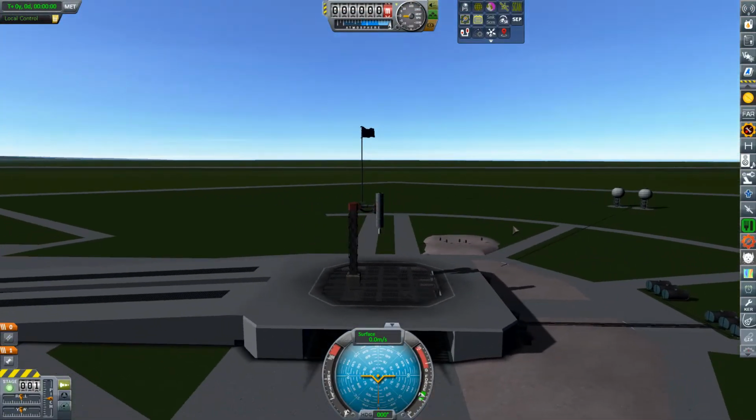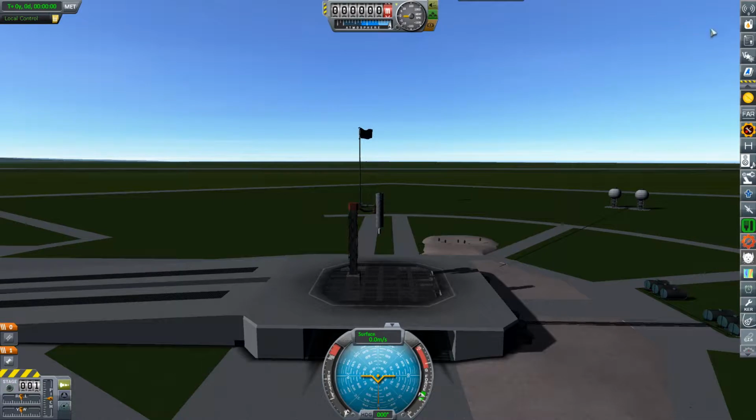Okay, so here we are. So we've got a tiny amount of each fuel.